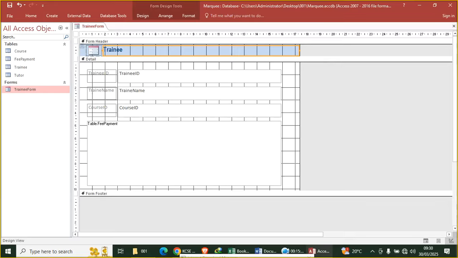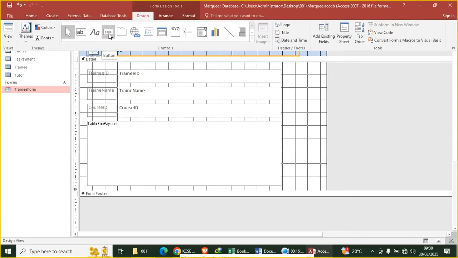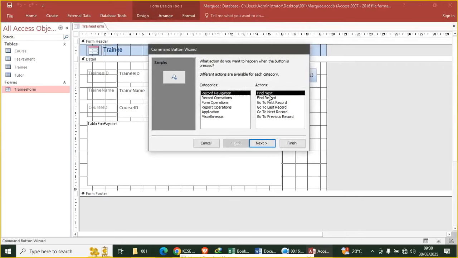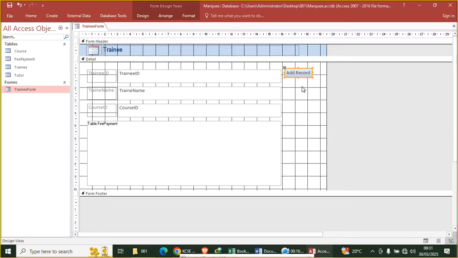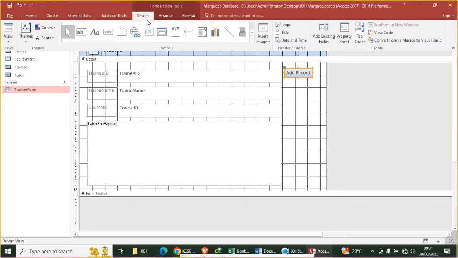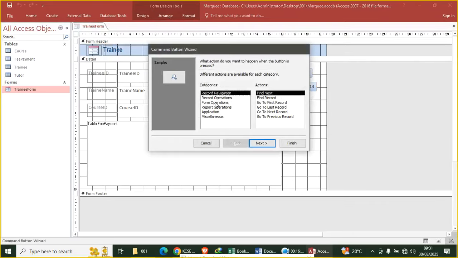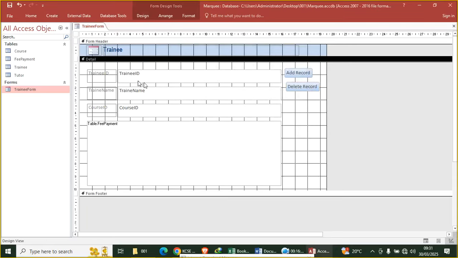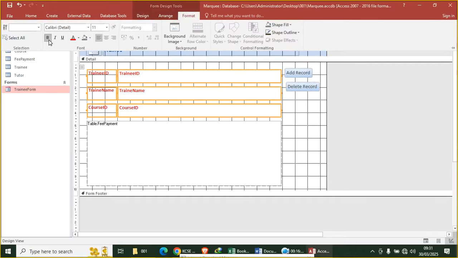Then command buttons: add the command buttons for addition and deletion. For that, you can just pull this a bit, go to design, hit this button, and draw it here. So we are adding a button for addition. Go to records, add new, next, text, finish. We have added that one. Then for deletion, click on this button again, go to record, delete, next, text, next, finish, like that. So this is what we have, but you can still make it better since there is no penalization for that.